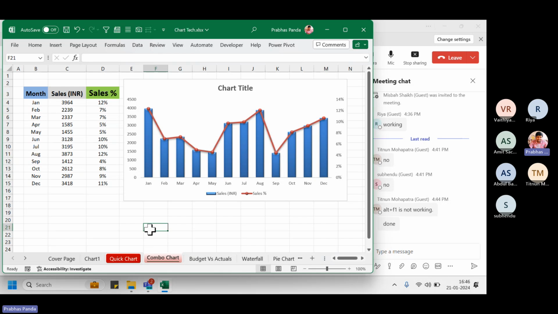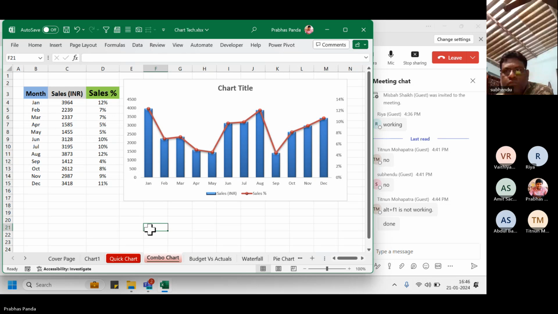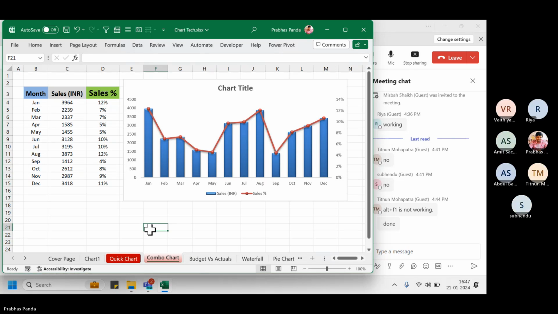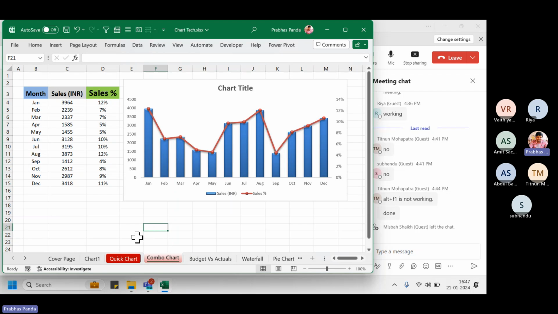So is it working? Combo chart, any doubt, any queries? No. Once it is done, now please watch carefully on my screen.